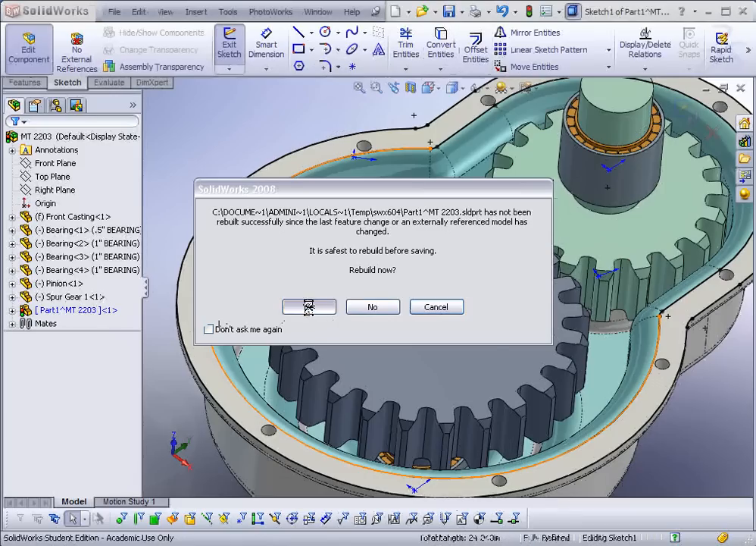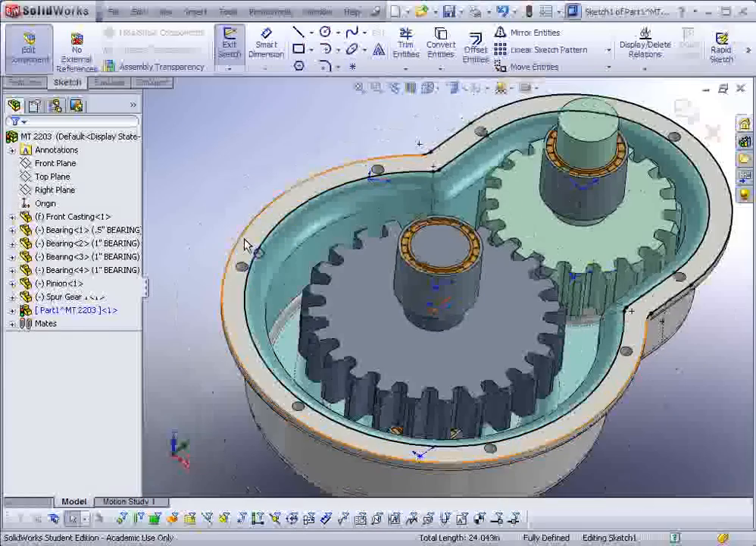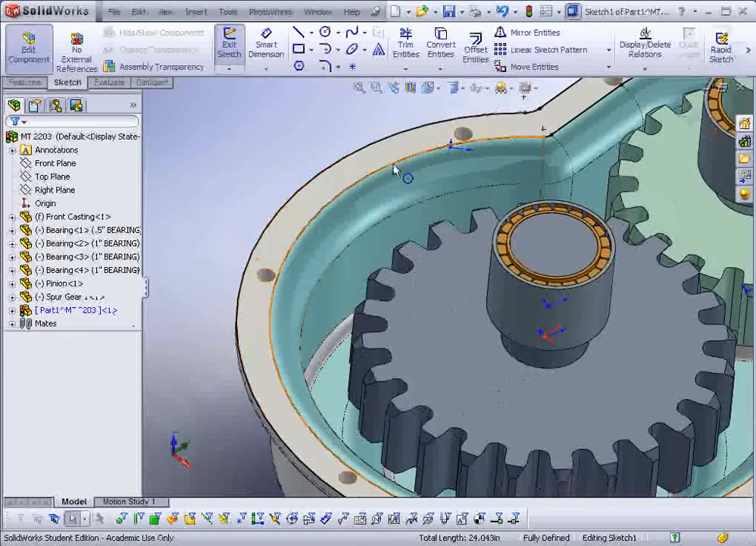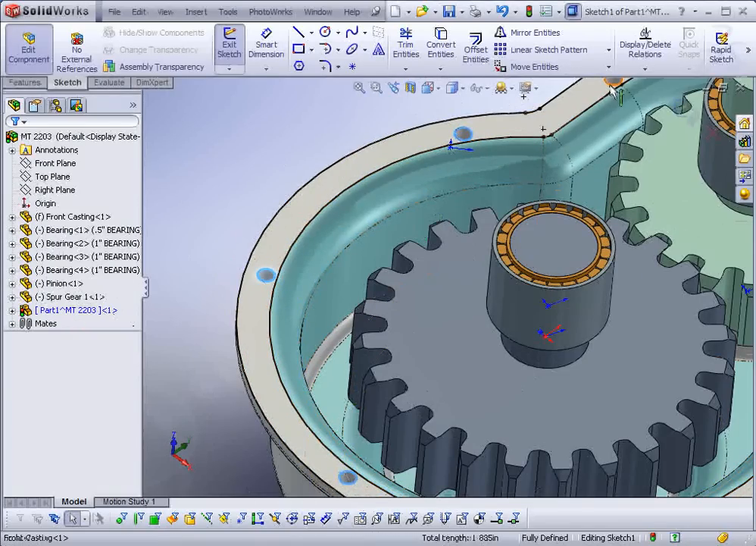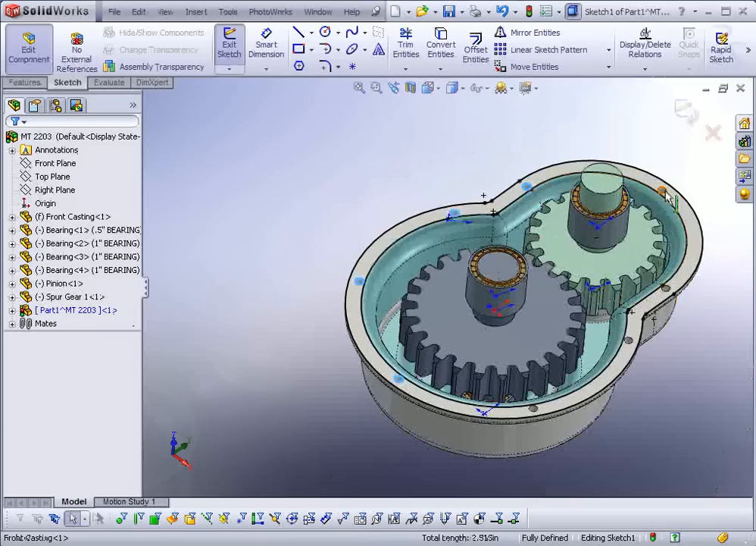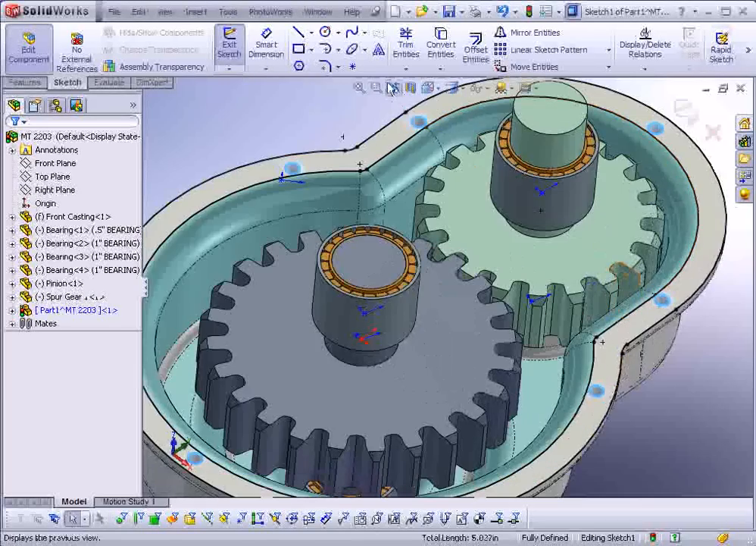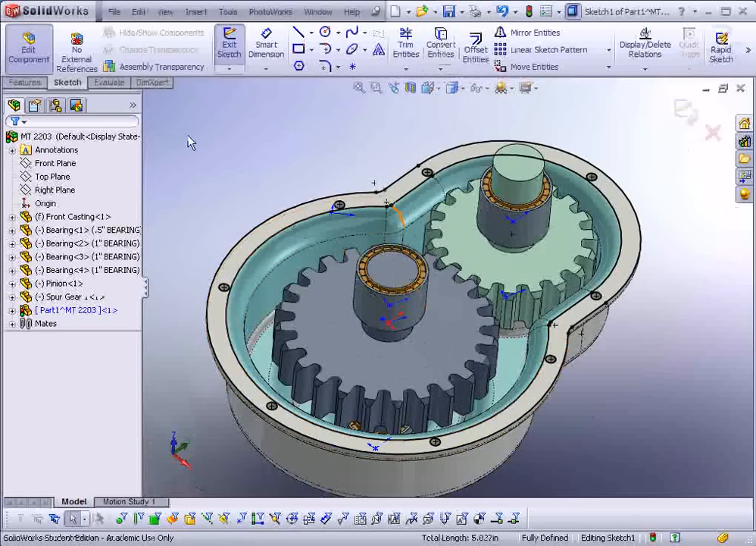For some reason this went ahead and wants to save this. That's okay. I'll just hit yes. I'm going to go ahead and save this. Actually, we'll save that in a moment. Let's grab the holes now. To grab the holes, just simply hold Control and select each one with the left mouse button. Once selected, hit Convert Entities once again. Now we're free to extrude this.